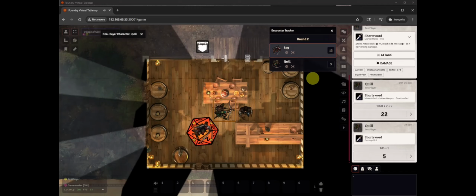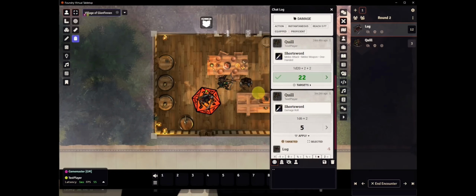Now it's Lug's turn again. We can see the giant die appears underneath him. I'll switch to the GM view, and I'm going to go ahead and target Quill now. Now that Lug has been hit, he's no more Mr. Nice Guy. GM targeting is just a bit different than player targeting.